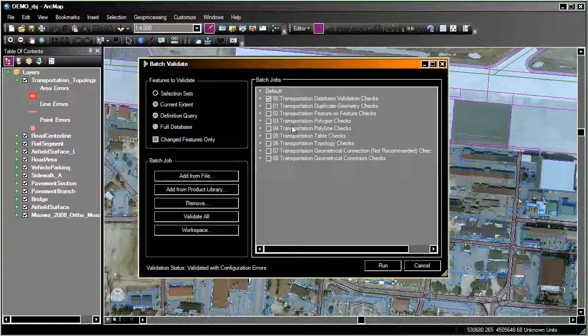Manager. Continue this process of creating a new session back at the Reviewer Session Manager for every feature dataset check numbered within our batch validate. For example, your next session would be transportation duplicate geometry check, your next transportation feature on feature checks, your next session transportation polygon checks, etc.